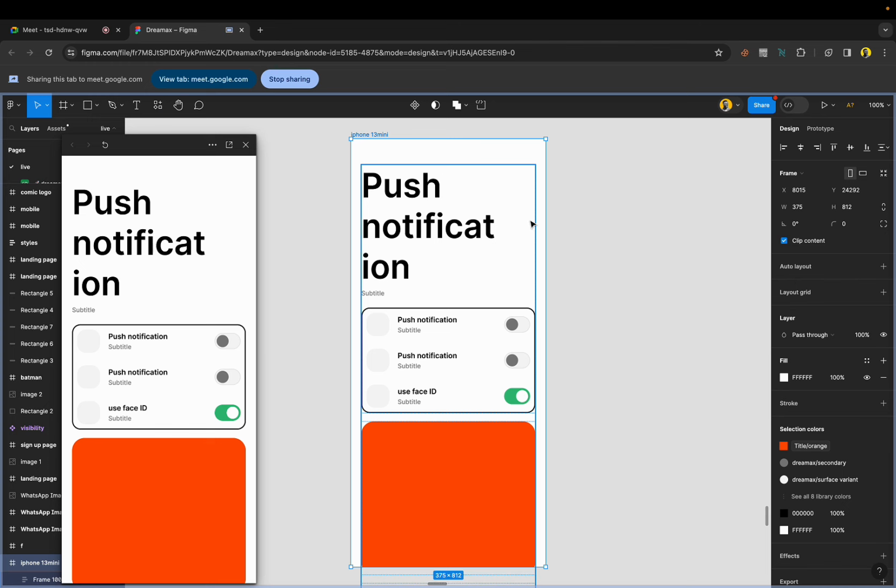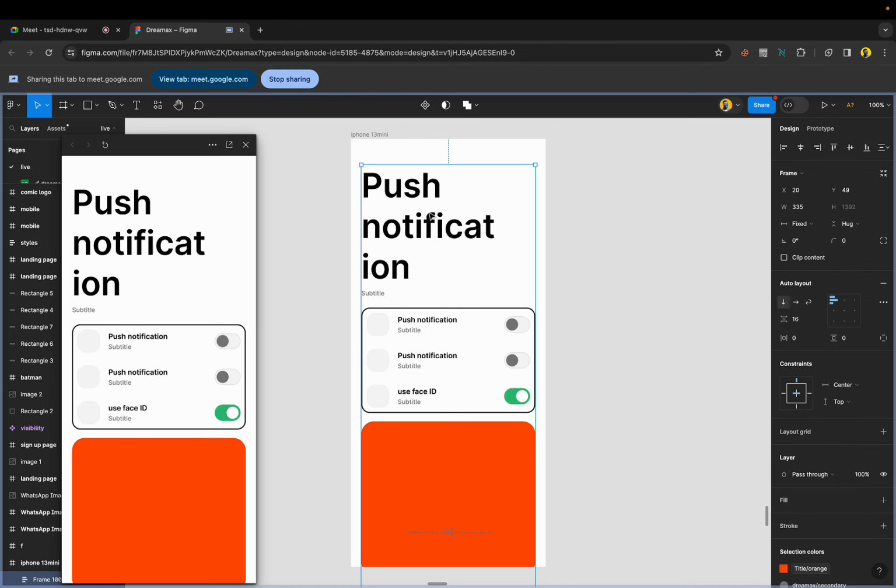All right. So that's why I'm using the actual frame. Do you understand? Yeah, I understand. Okay, perfect. Let's continue.